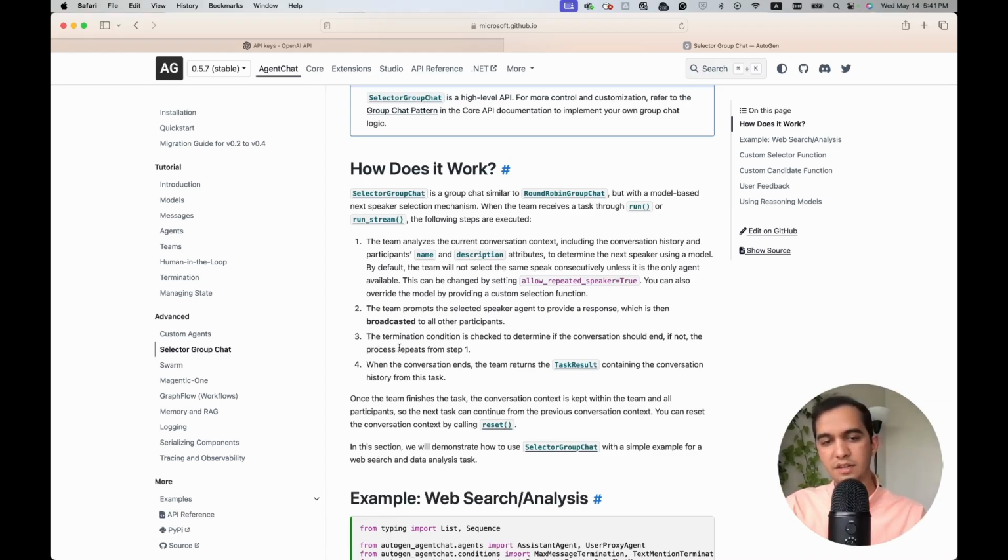And in the third step, the termination condition is checked to determine if the conversation should end. If not, the process repeats from step 1. So we will check a termination condition. Maybe we terminate the chat, maybe we just go back to step 1. Again, we decide who's going to talk next, and then that agent will talk. And again, we will check for the termination condition. And as the fourth step, if the termination condition is met, when the conversation ends, the team returns the task result. This is a class in AutoGen containing the conversation history from this task.